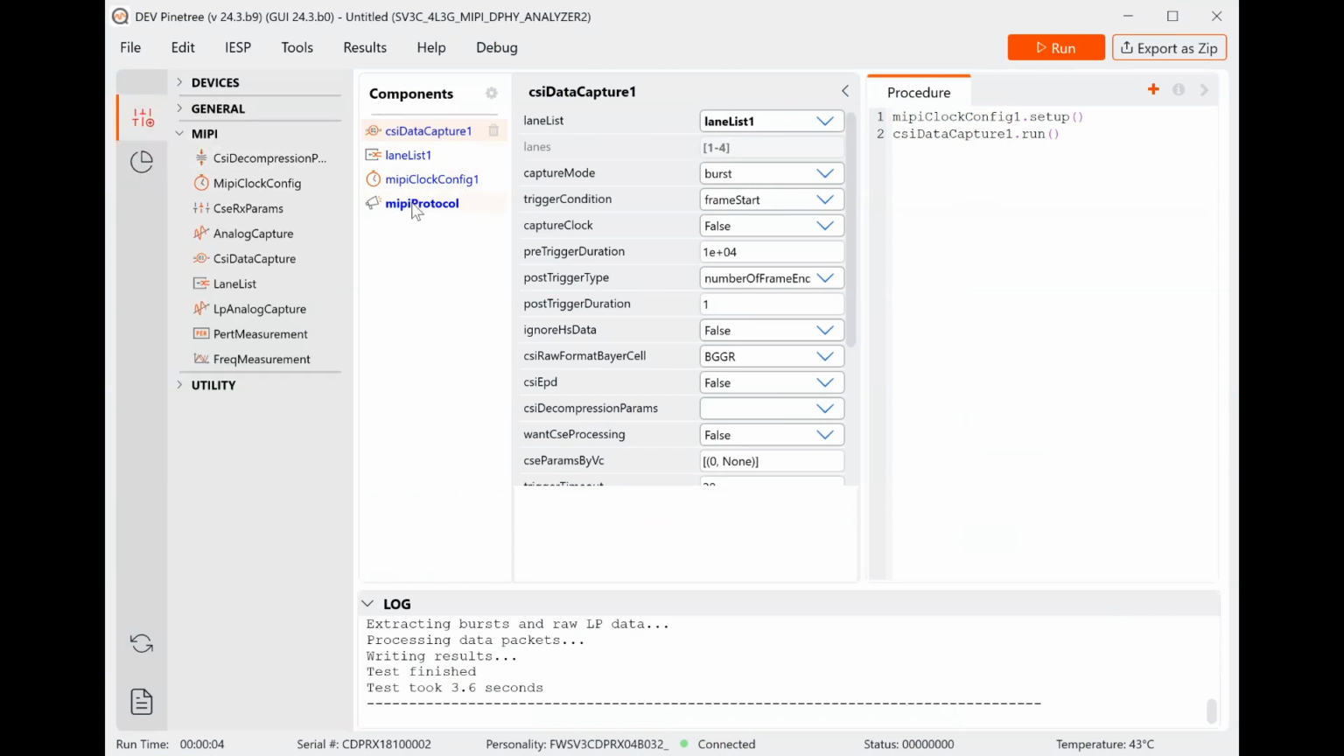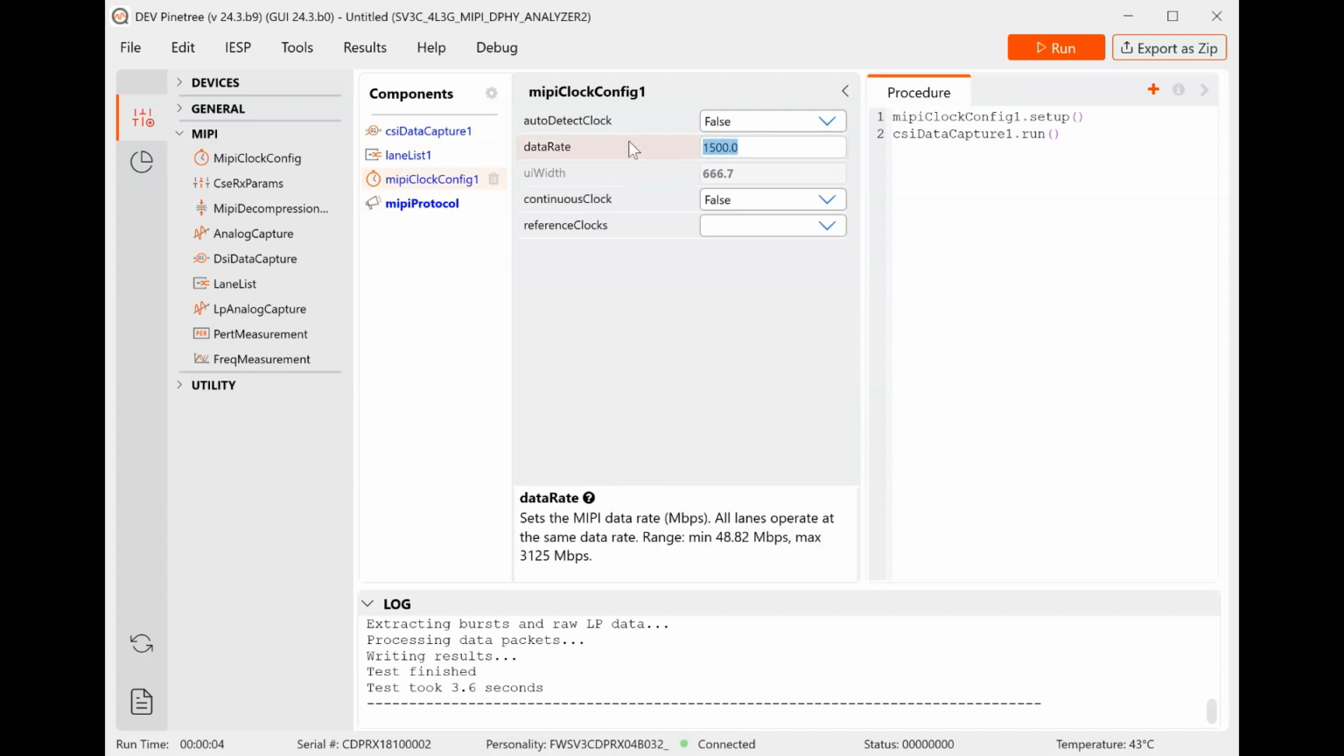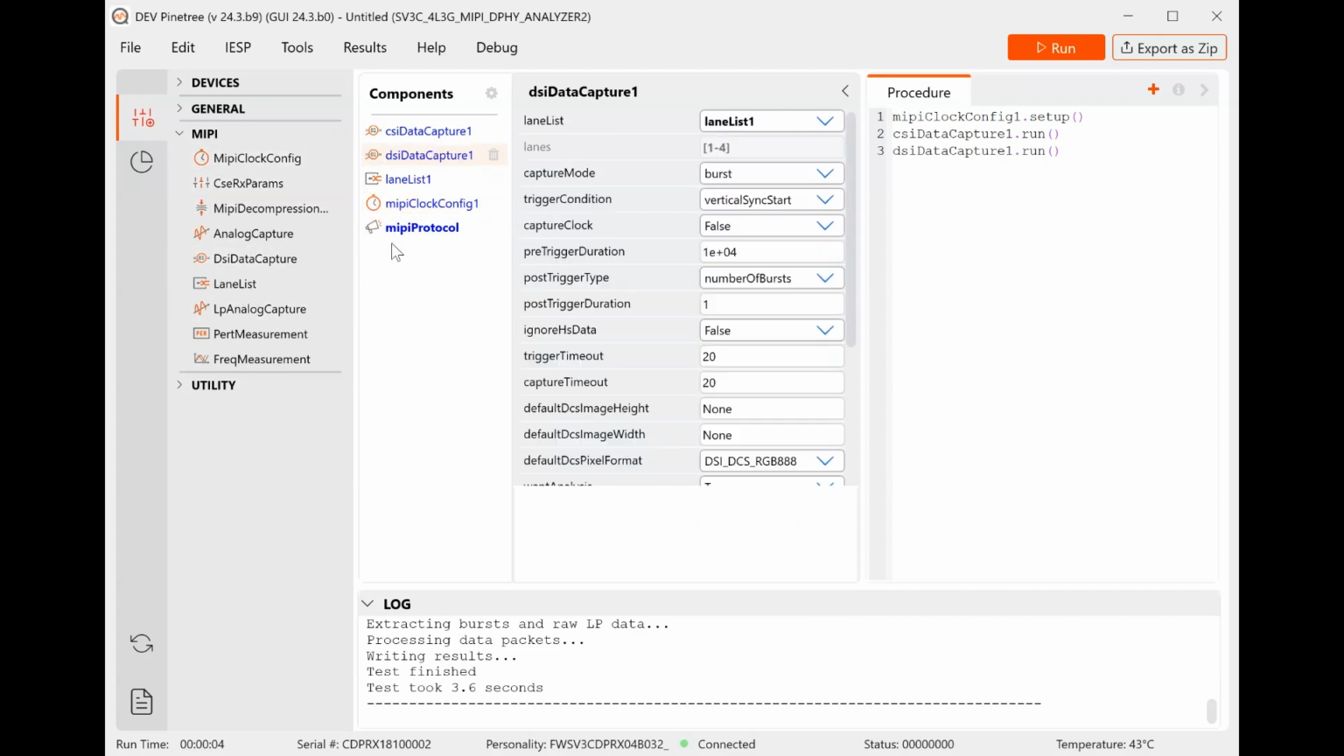So this time, again, we have to make sure that the settings on the RX are the same. So we selected DSI, so we change it to DSI. We change the data rate as well to match the TX, so we make this 2500. And simply, now we have to use the correct components, so we have to do a DSI capture now instead of CSI capture. As soon as you drag and drop the component, the procedure is updated.